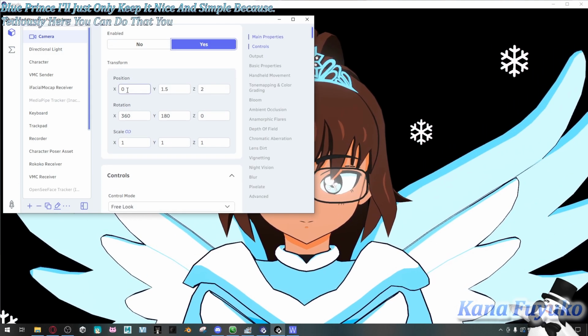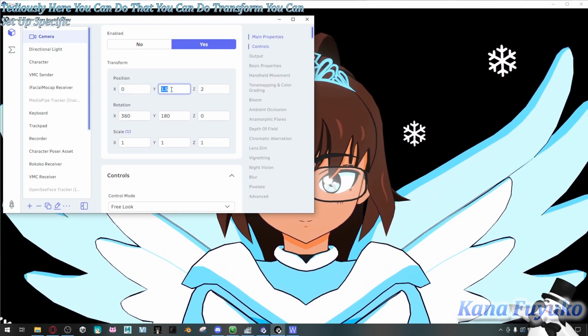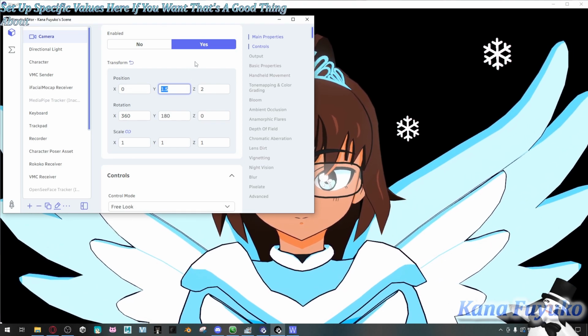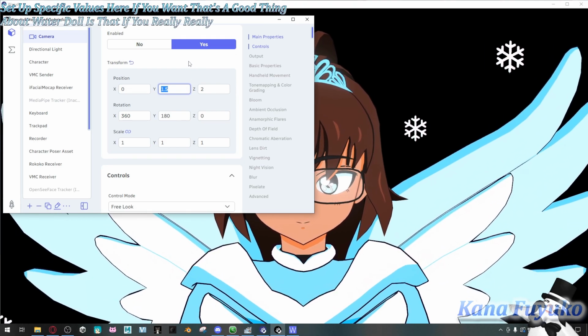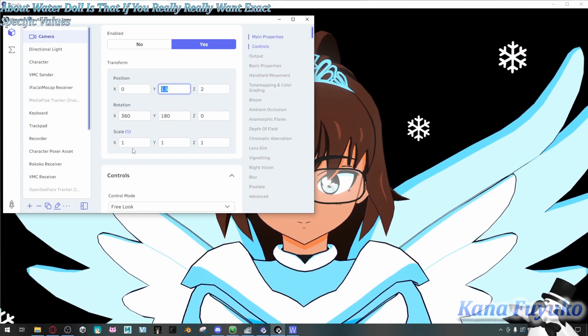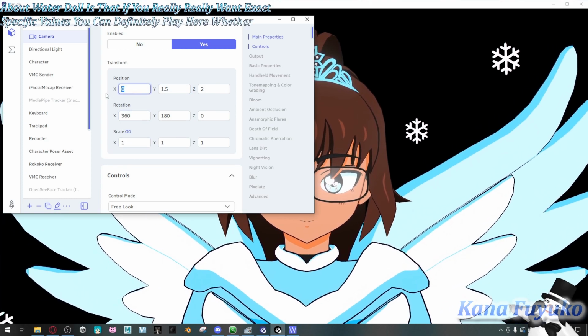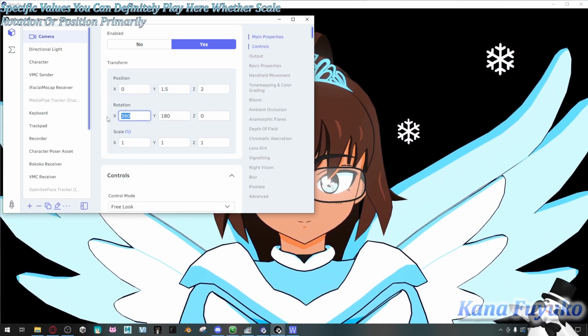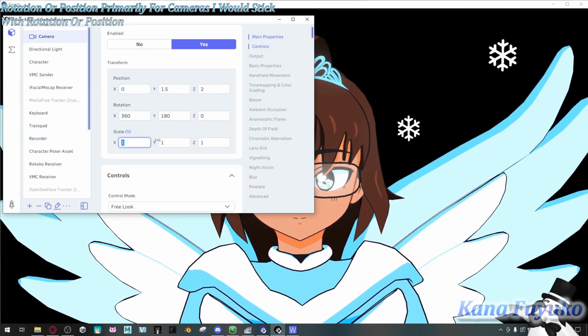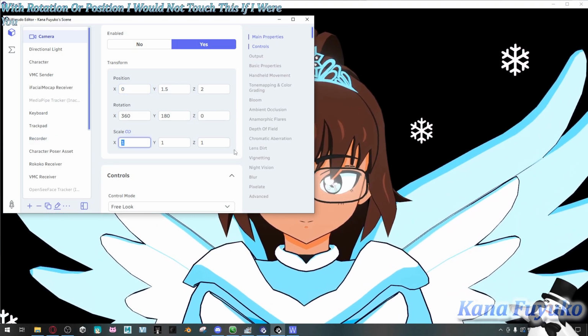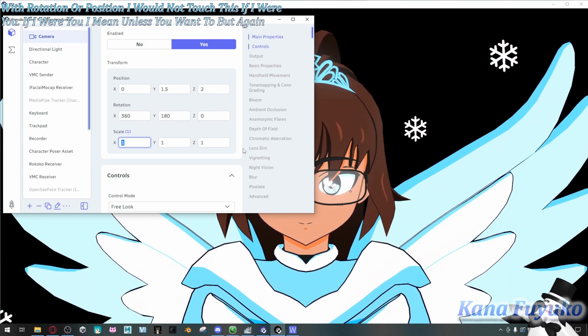You can do transform. You can set up specific values here if you want. That's a good thing about Warudo, is that if you really want exact specific values, you can definitely put it here, whether scale, rotation, or position. Primarily for cameras, I would stick with rotation or position. I would not touch this if I were you. I mean, unless you want to, but again, you don't have to.